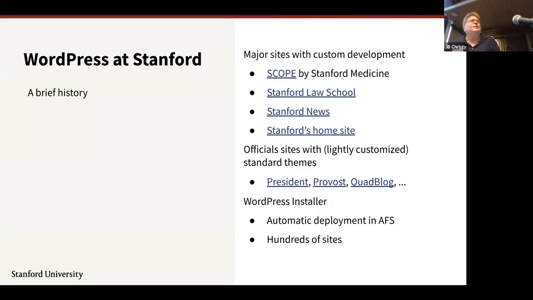So a brief history of WordPress at Stanford. So I started here in August of 2013. When I got here, Stanford Med had a couple of major WordPress sites. The most visible one was the Scope blog, which is a world-renowned medical blog.